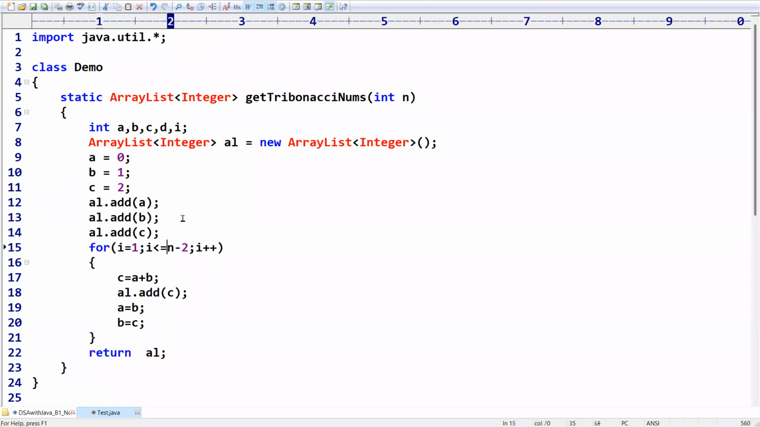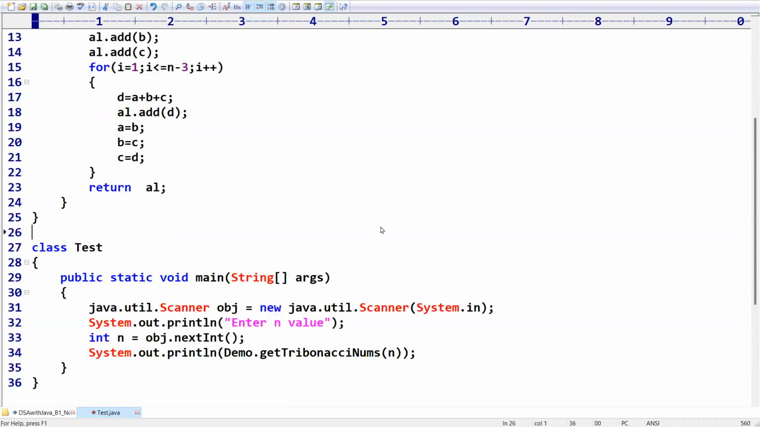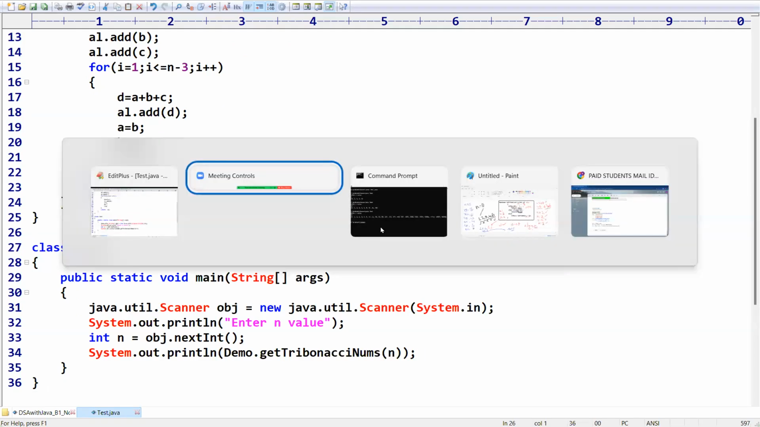Then I is equal to 0, I less than n minus 3 I am taking. So next what we have to do? D is equal to A plus B plus C. Add D. A is equal to B, B is equal to C, C is equal to D. That's all. Can I run this code? Yes, let me check how it is going to work. javac Test.java. I want 10 numbers.